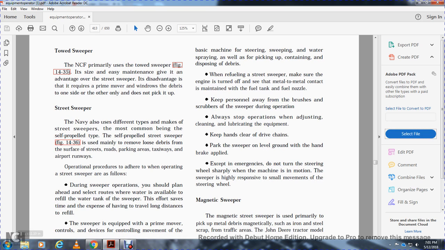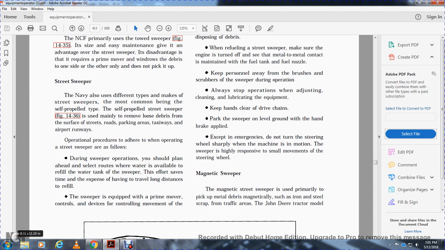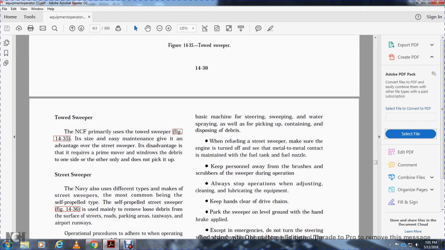It is expensive in time to travel long distances to refill. The sweeper is equipped with primary controls for controlling movement of the basic machine, steering, sweeping and watering, spraying, as well as picking up and containing debris and disposing of debris. When refueling the street sweeper, make sure that the engine is turned off. See that metal-to-metal contact is maintained with the fuel tank and the fuel nozzle. Keep personnel away from the brush and scrubbers.